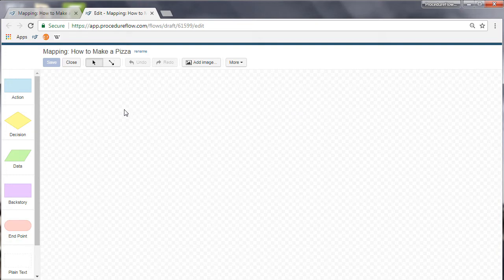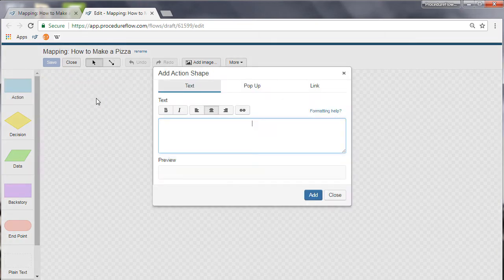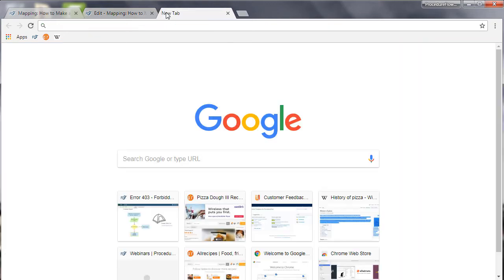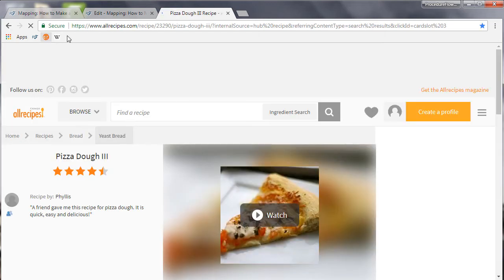So the first thing I'm going to do is drag on my action box, and we are going to check our pizza dough recipe to see if we have all of the ingredients. The great thing about Procedureflow is I can actually hyperlink this action box directly to my favorite pizza dough recipe. So let's just open a new tab, and we'll go over to allrecipes.com. And we'll find my favorite pizza dough recipe, and we're going to copy the URL and then go back over to Procedureflow.